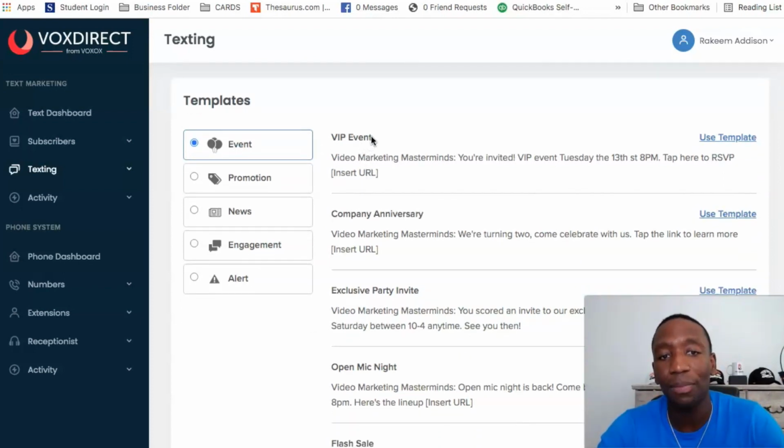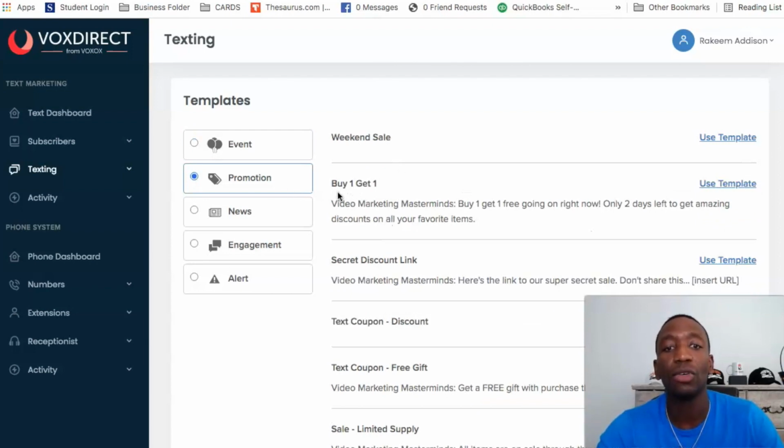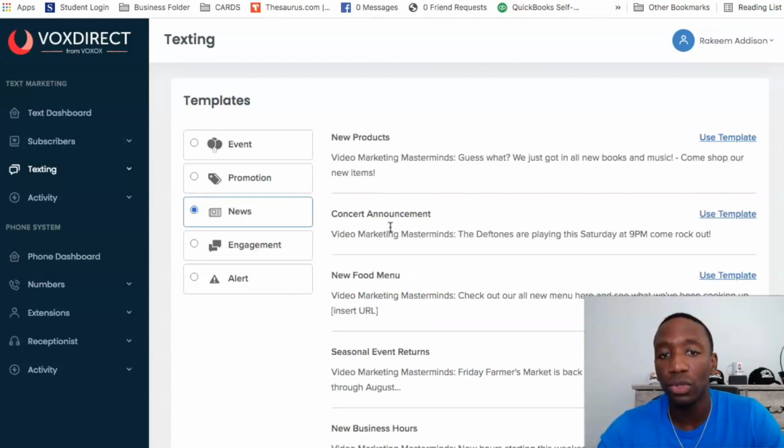So you got the VIP, the company anniversary, you got the party invite. So these are all based around events. Then you have the promotional stuff, right? So buy one, get one. We got a weekend sale or whatever it is, right? You could use any of these templates to really get to what you're trying to get to. And then you have the news, right? So everything news associated, concert announcement, new food menu. So if you're a restaurant owner, this could definitely be beneficial for you.